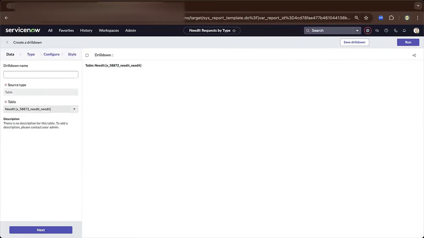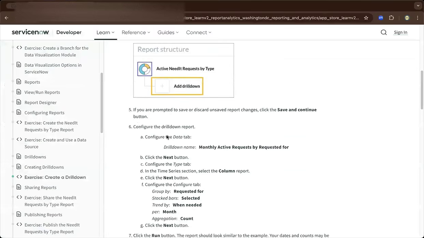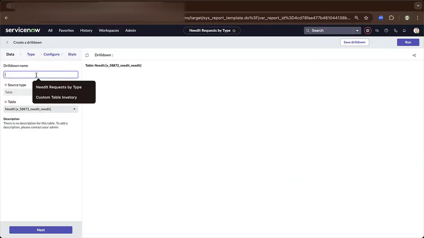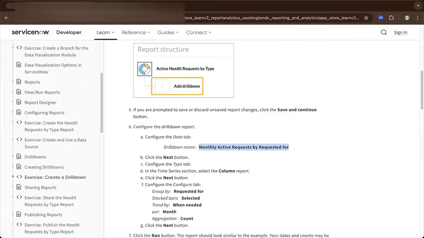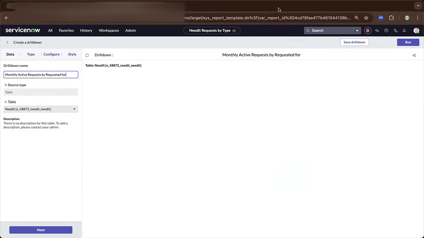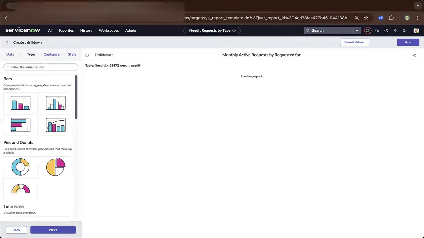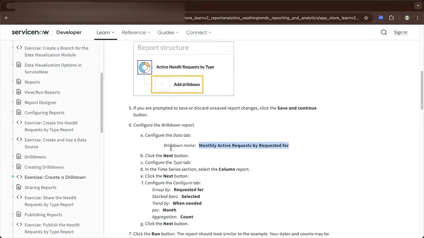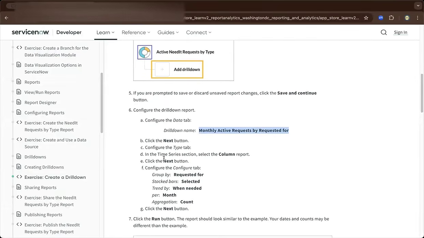Have we been prompted? We were not prompted at all. To configure, we need to copy and paste the name. Let's do that, and I think we're in the right place. Okay, then we click the next button, and the next button is at the lower left. Once you click that, we are now asked to choose a type.